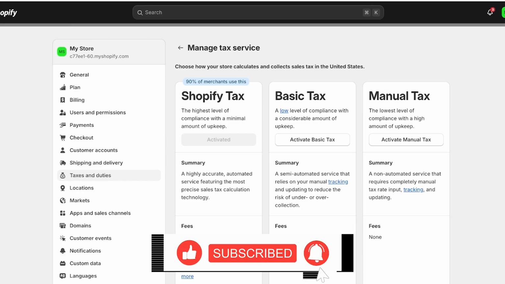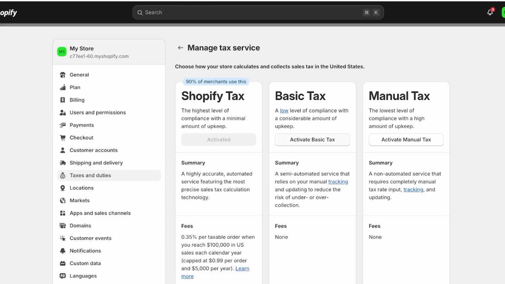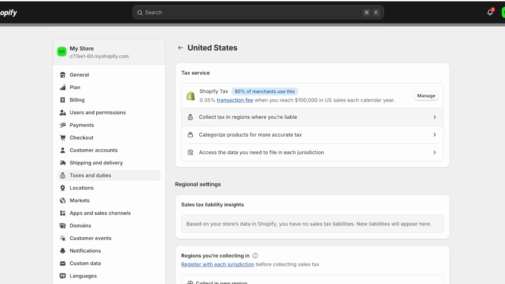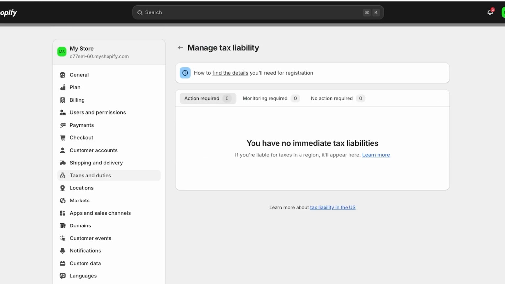This allows you to customize how much tax you're going to be collecting, and you have to make sure that you are updating this information. So select the tax service that you want to use, and you can go back. Then you can click on collect tax where you are liable in. You can go ahead and add those regions. It will actually show you your tax liability.